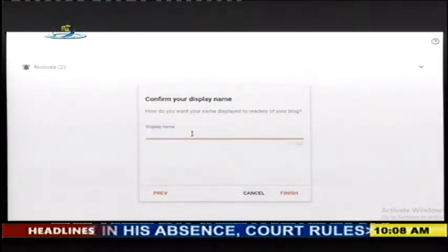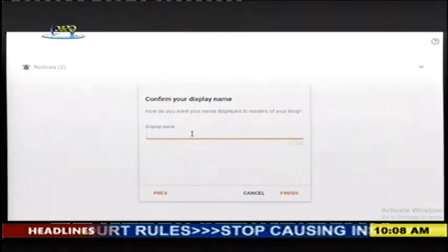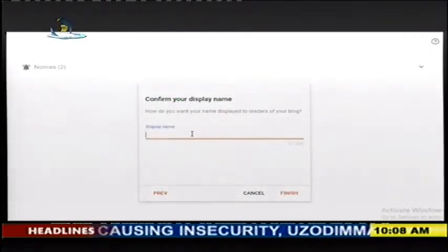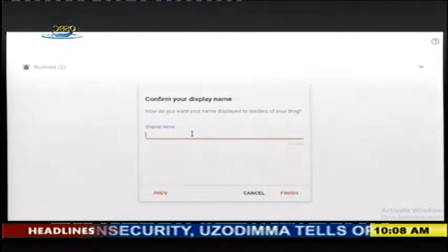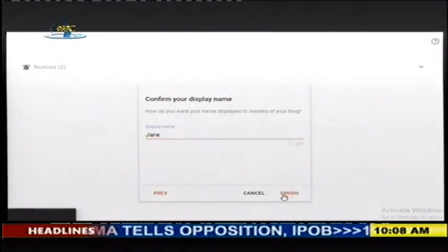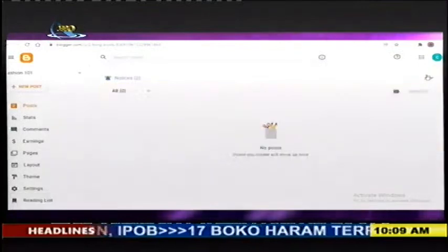Now I can confirm my display name. So this is going to be the writer's name whenever people see a specific blog post from you. What name do you want to present? So if you have a pen name, you can enter that, but I'm just going to add Jane. I'm just going to click on finish over here. And you can see over here, now this is your basic little notice for your blog.